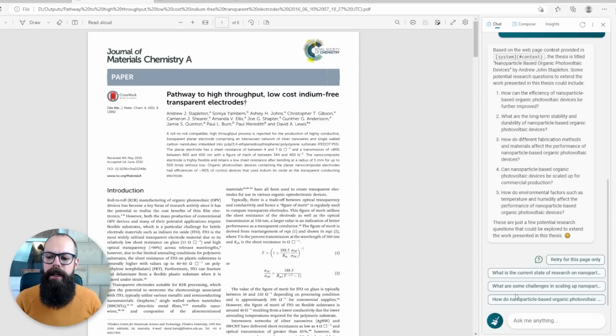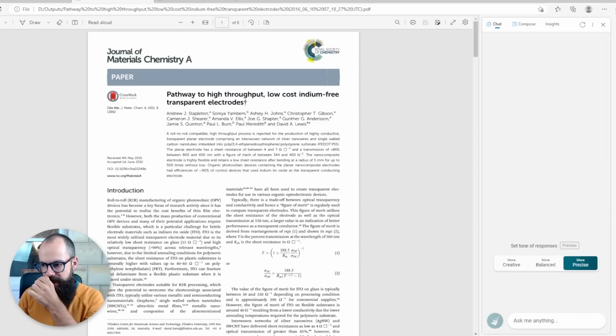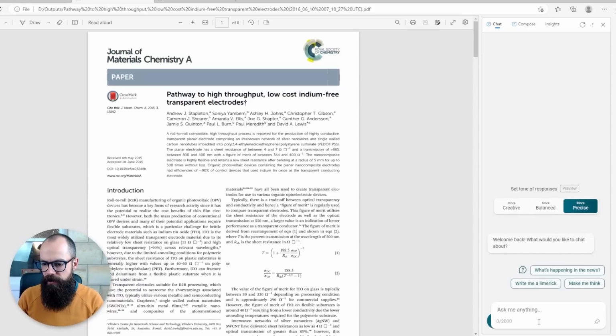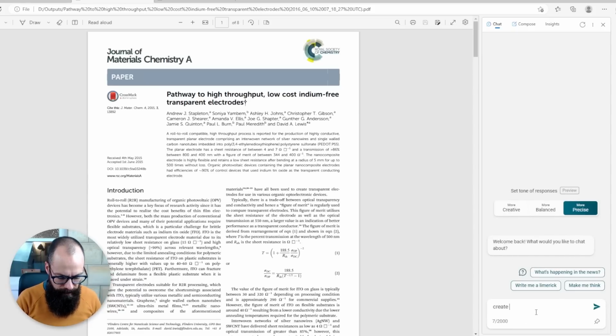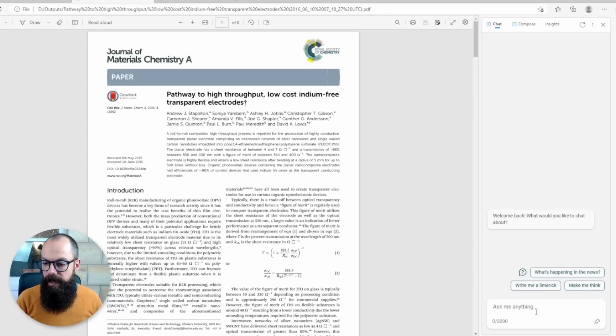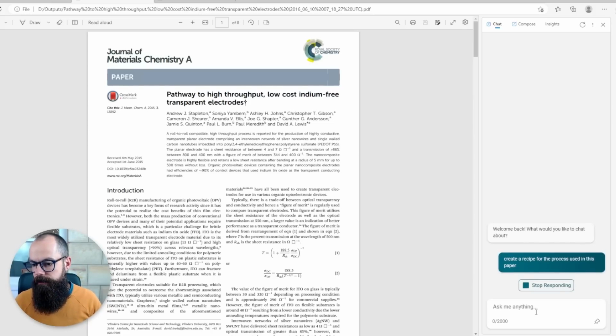I think there's a really great way to use chat on papers, and that's to extract recipes for what you need to do if you want to reproduce someone's work or extend on it. So let's head over to my paper. Let's clear this and let's ask it to create a recipe for the process used in this paper. And let's see what happens.